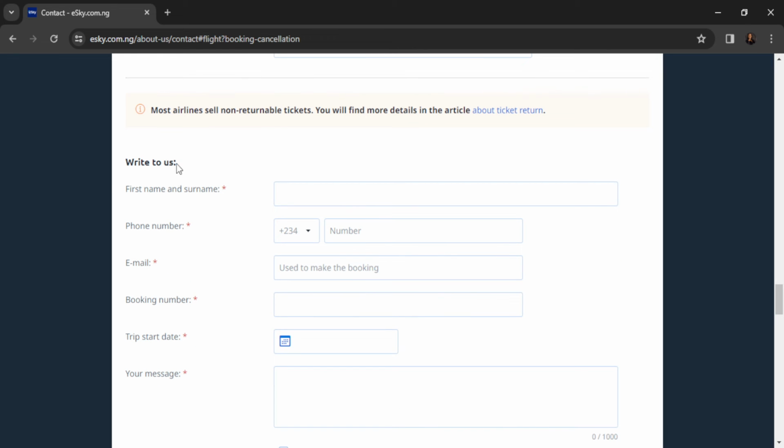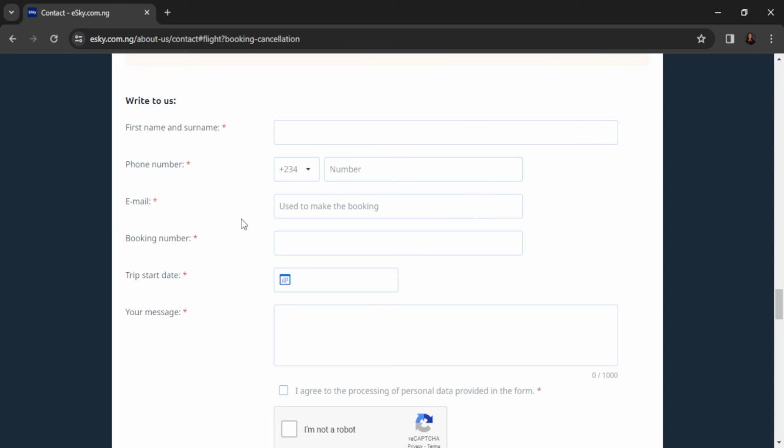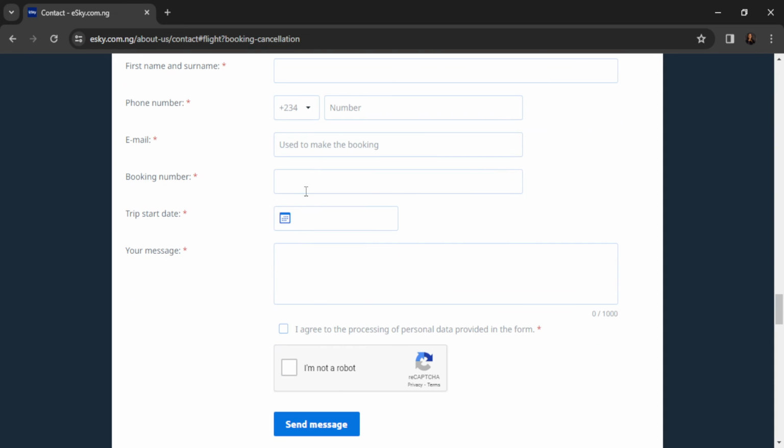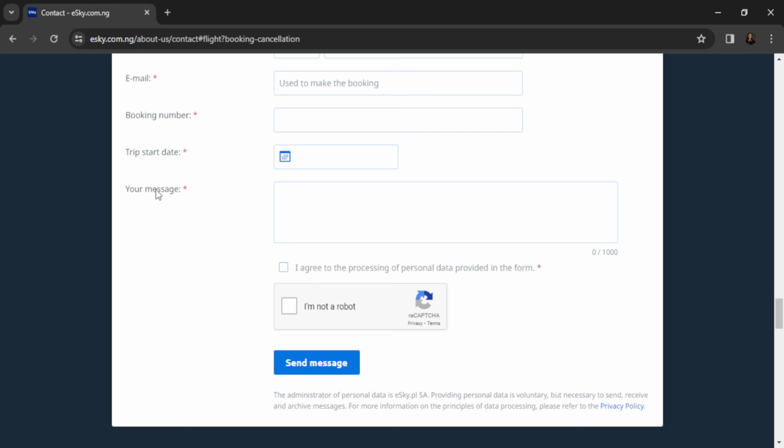So here you have, it says write to us. So write your name, your first name and your surname, head over to your phone number, and then your email that you use to make the booking. Then here you're gonna have to enter your booking number. You have to be sure that it's correct. Then enter your trip start date. You have to be sure that it's correct as well. And right here we have your message.